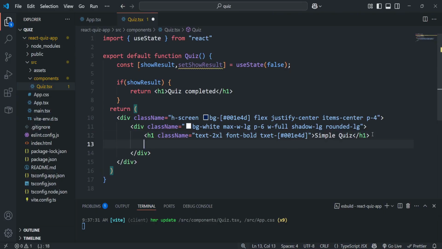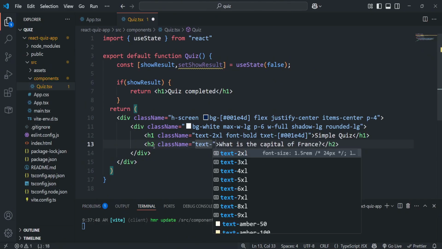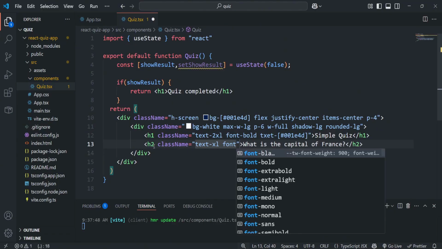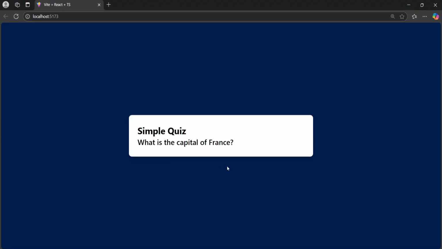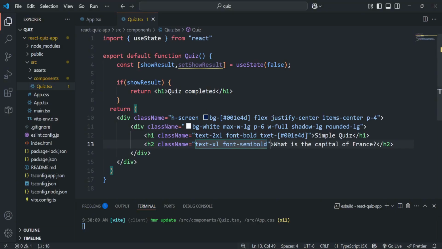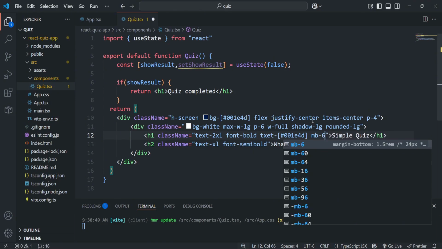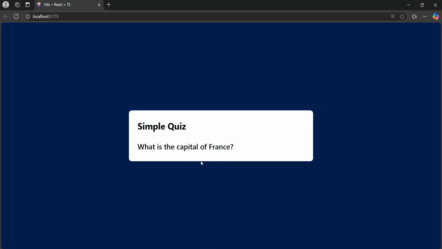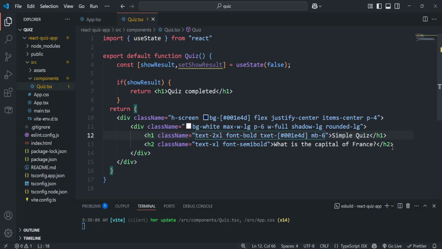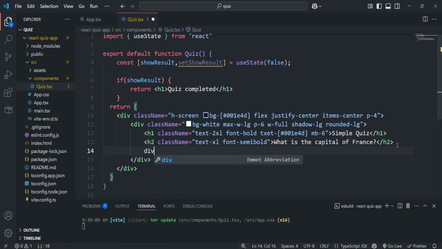So after my h1 tag, I'll create an h2 tag. And this h2 tag is actually going to be the question. So I'm going to say, what is the capital of France. I'll style this up. First of all, I'm going to give this a class of text-XL, font semi-bold. And yeah, that's really good. Now, but these two texts are too close to each other, so I'll give this h2 tag a margin bottom. I'll use 6. Yeah, that's way better.